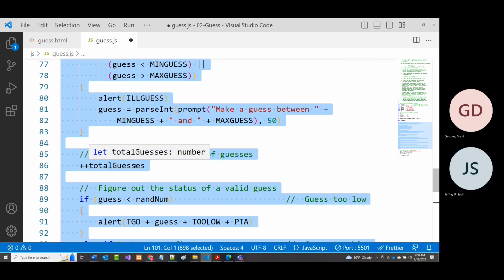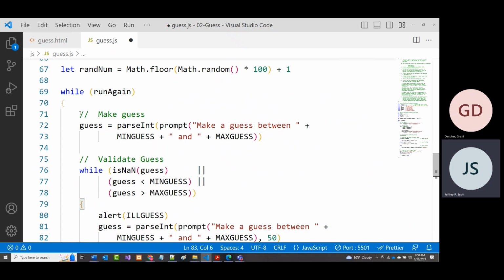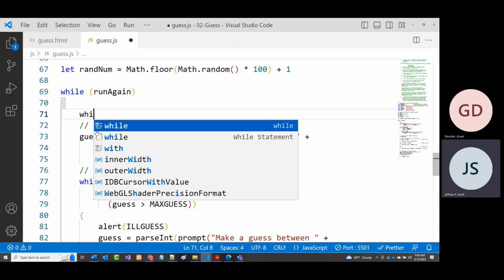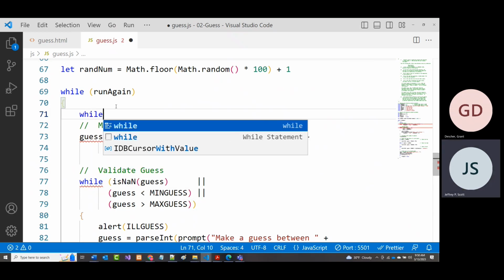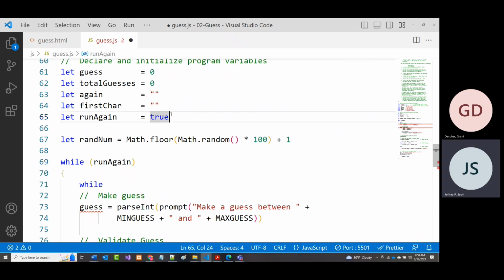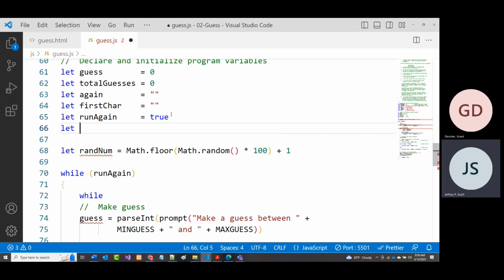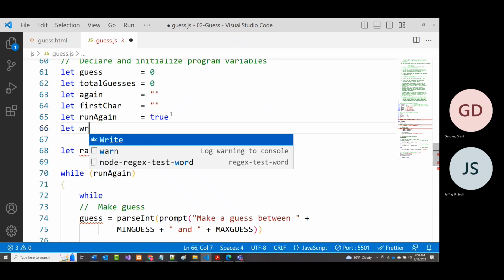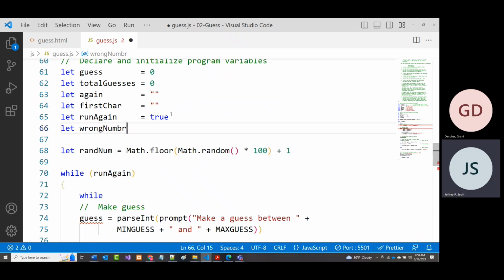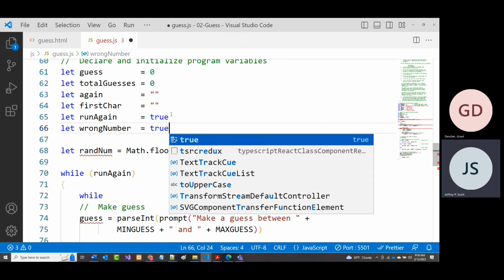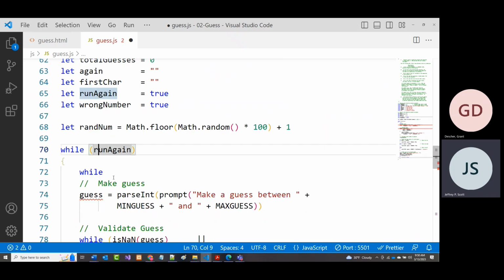No. All right. What I want to do is I want to come in here and I want to put this into another while loop. So I'm going to say while, and we'll create another variable up here. And I screwed up on mine. I'm going to call this, let's see, wrong number. Maybe that's a crummy name, but we're going to use that anyway. And I'm going to set that equal to true. All right. So I'm going to come in here and say while wrong number.